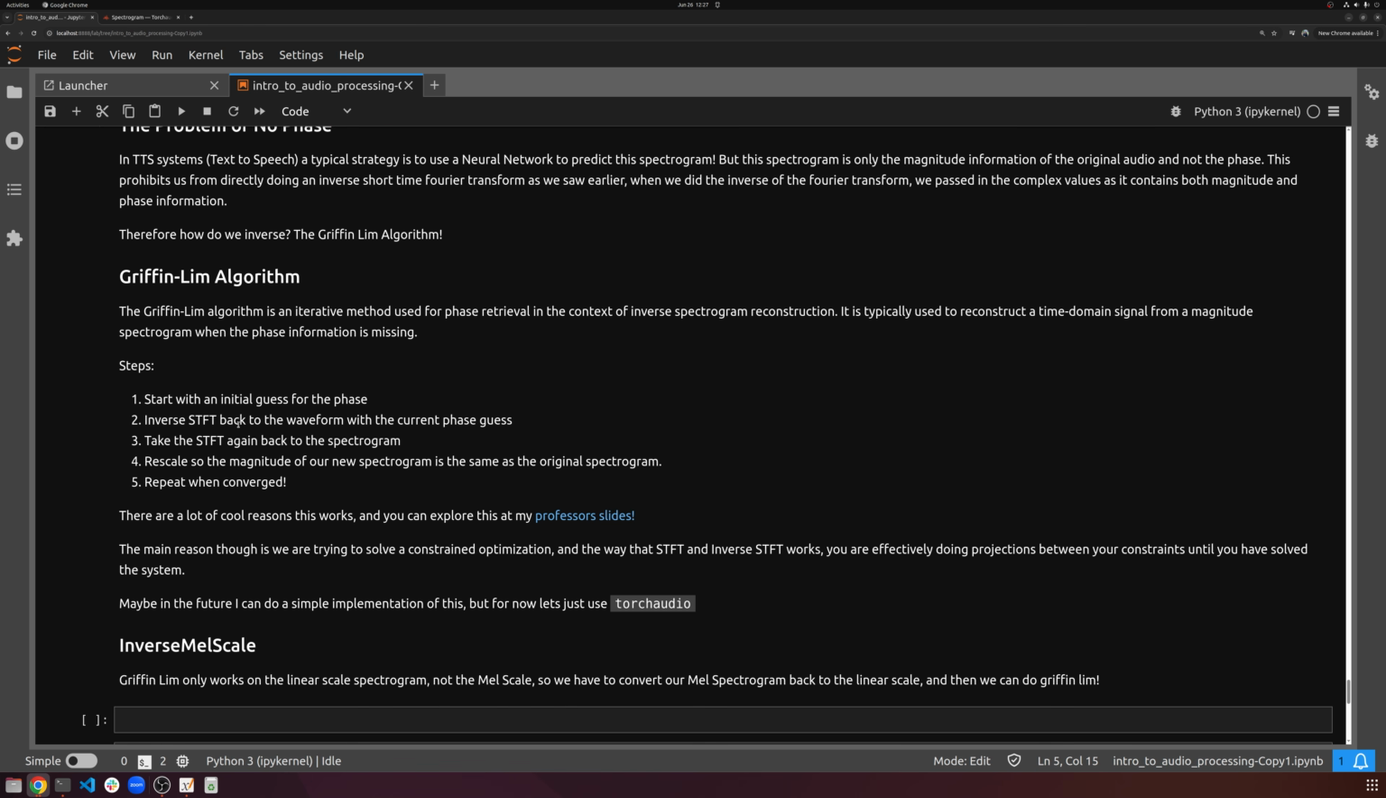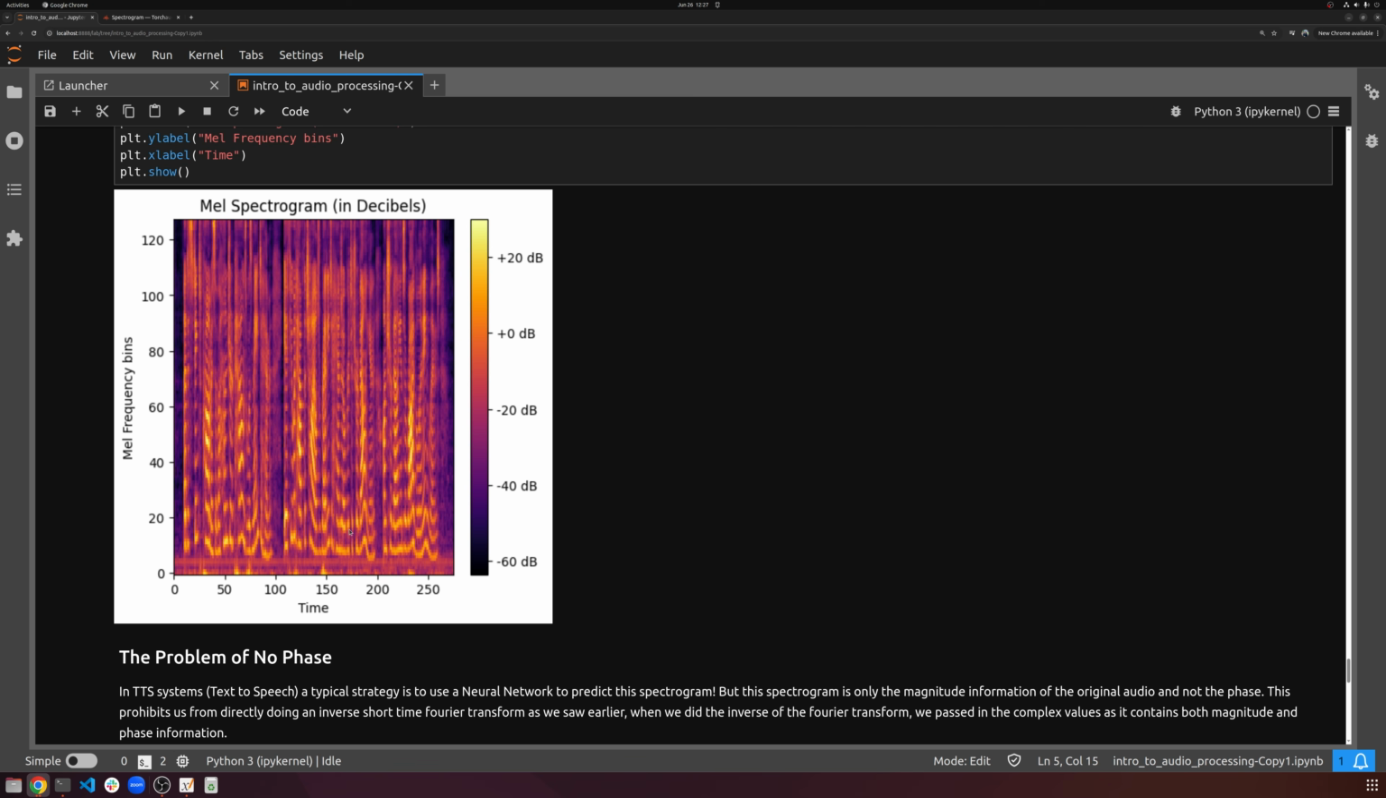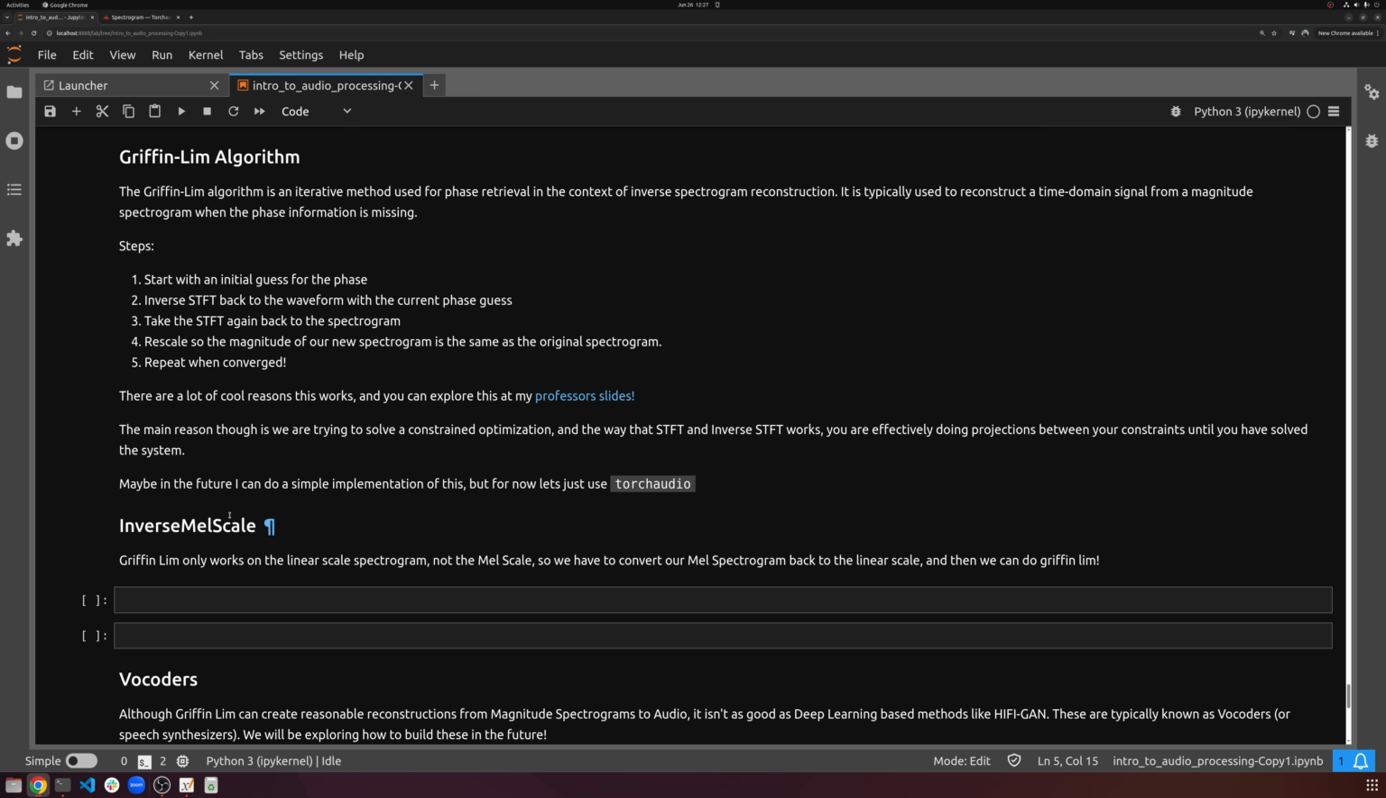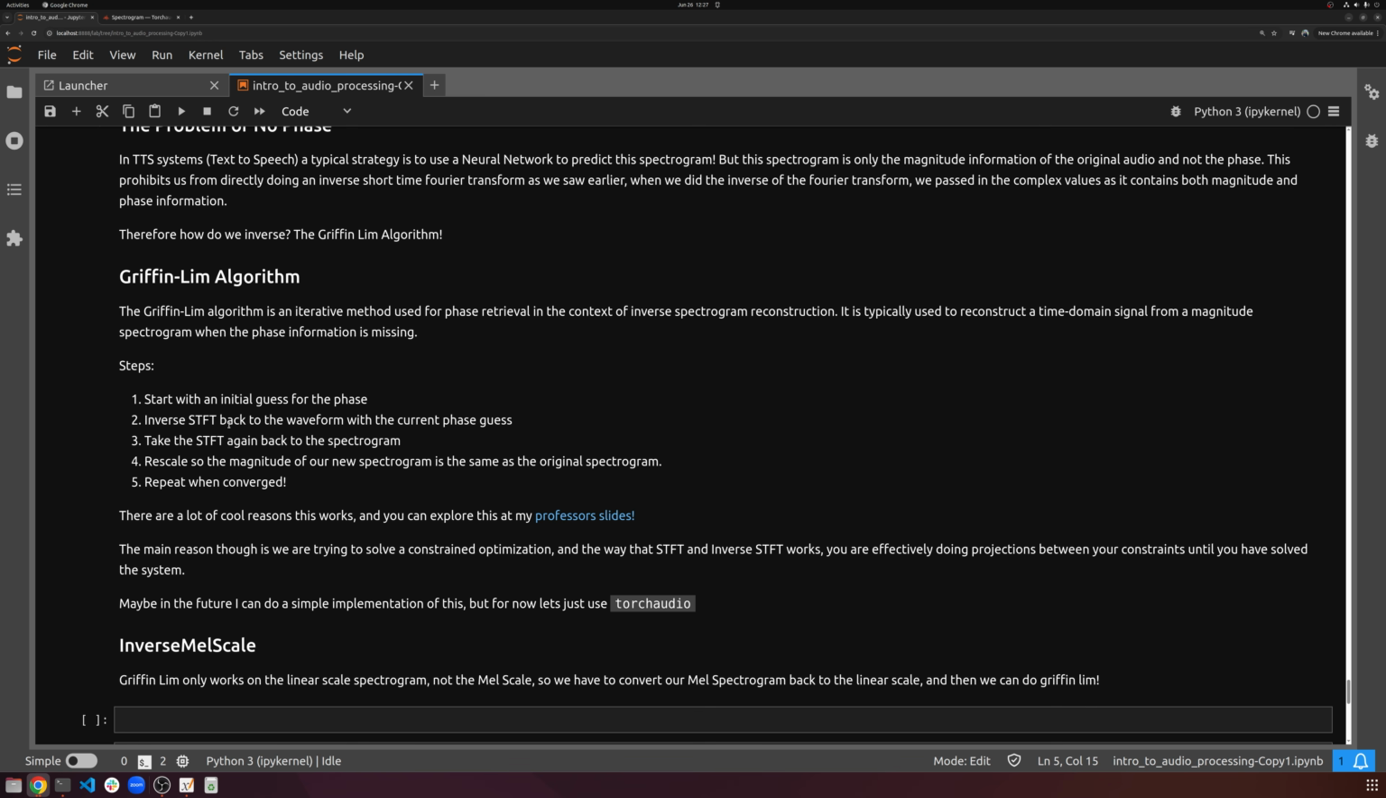The procedure is that if we don't know what the phase of the different frequencies are over time, then why not just pick a random phase, invert the STFT with those random phases, that current phase guess, back to the waveform, and then take the short time Fourier transform again of that, rescale the magnitude, and then repeat until converged. We're going to take a look at a little bit of the math and the implementation in the future of how we actually build this, but we're just going to do a bunch of iterations: take a short time Fourier transform, take an inverse short time Fourier transform, and just keep going over and over again until our phases converge.